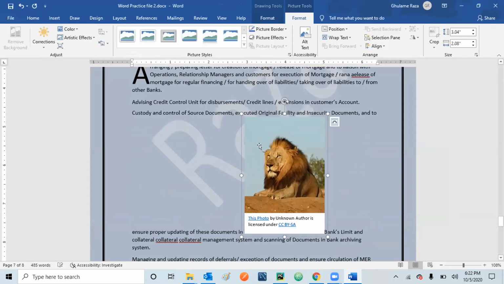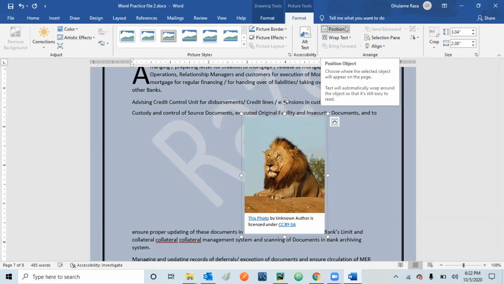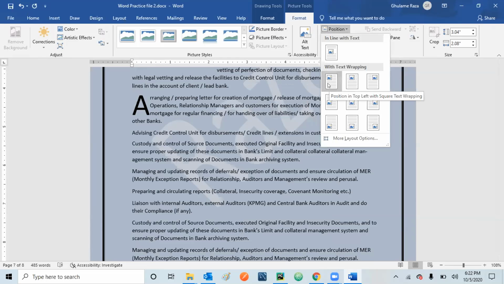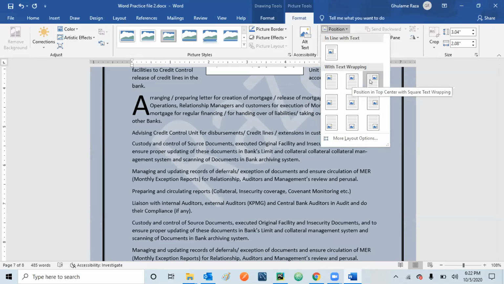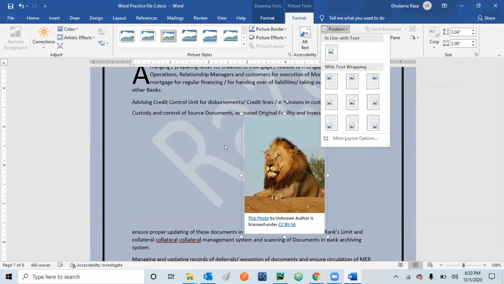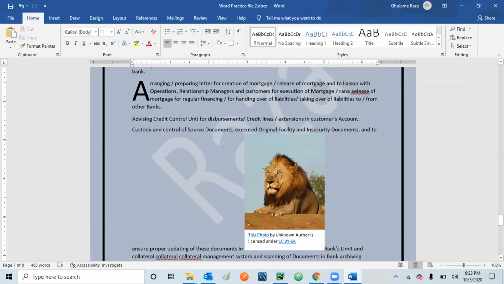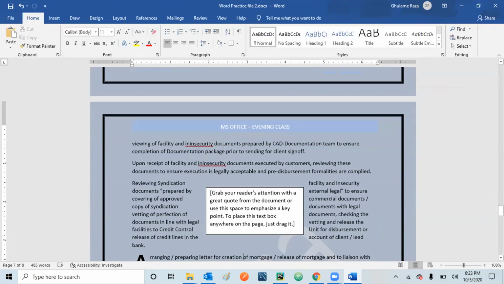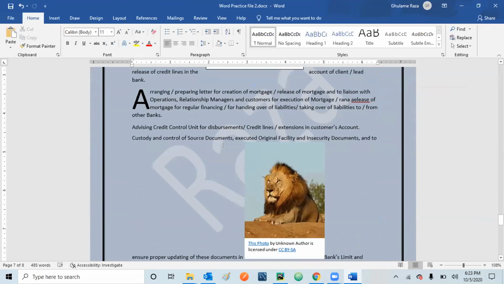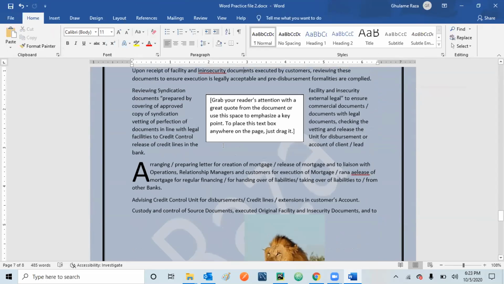Now you see my cursor here, right? This is the time when I have to decide how my picture will look. Now I have to choose which position I want. If I go to Position, I can choose whether I want it on the top of the page, center of the page, or bottom of the page. Let me go a little bit up so that we can all see how it will look.